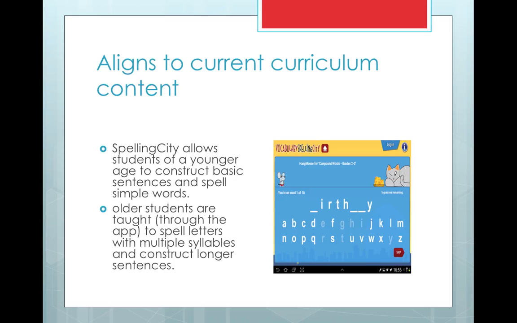For example, one aspect of the Year 1 curriculum is an expectation that students are able to spell common words with 1 or 2 syllables. SpellingCity's mini-games cater to this standard. In Hang Mouse, the most complex word displayed was birthday.